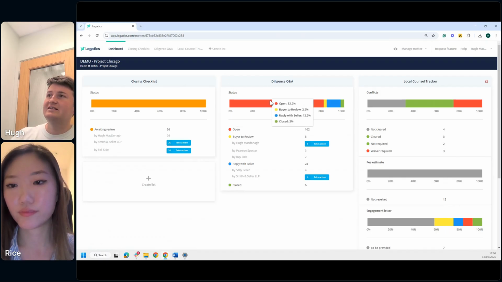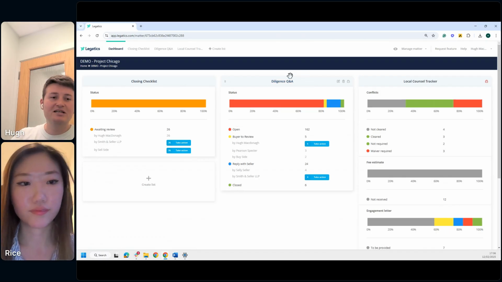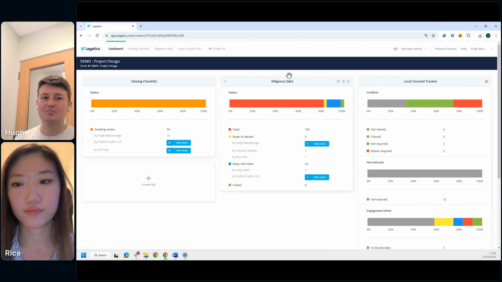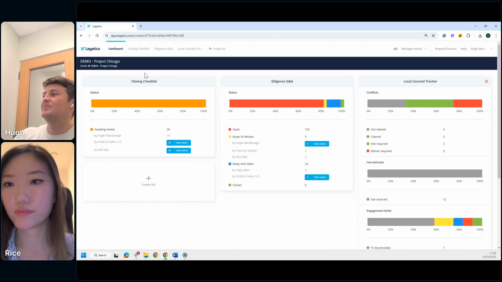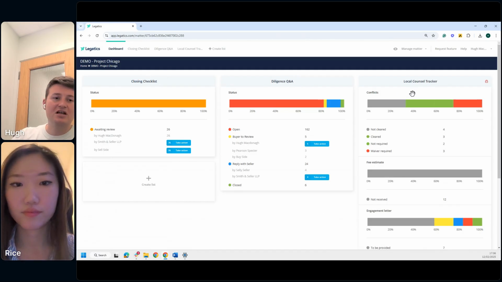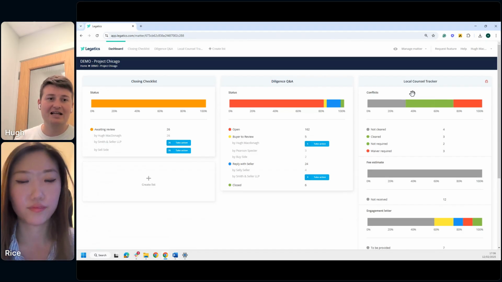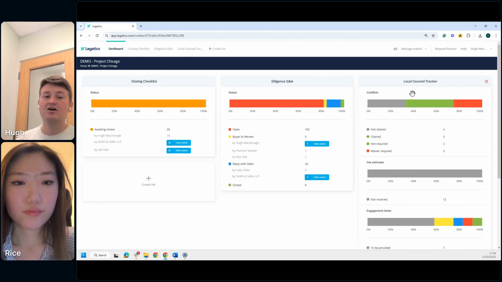I'm going to go into our diligence process, so talk about diligence Q&A, and how you can use that process across multiple other activities such as disclosure schedules and warranty disclosure in the UK. Then I'm also going to touch on the closing checklist. I've also included a local counsel tracker, which shows some of the flexibility that Legatics offers when compared to some other tools on the market.